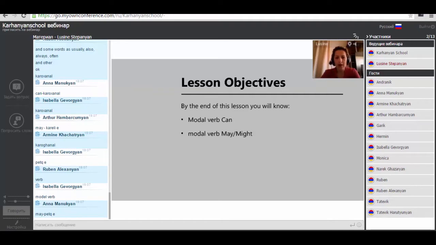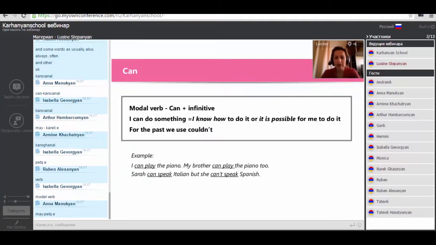By the end of this lesson, you will learn the modal verb can and modal verb may. Now, modal verb can plus infinitive. I can play the piano. My brother can play the piano too. Sarah can speak Italian, but she cannot speak Spanish.